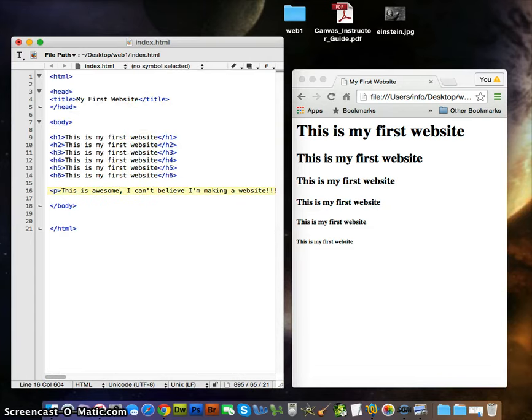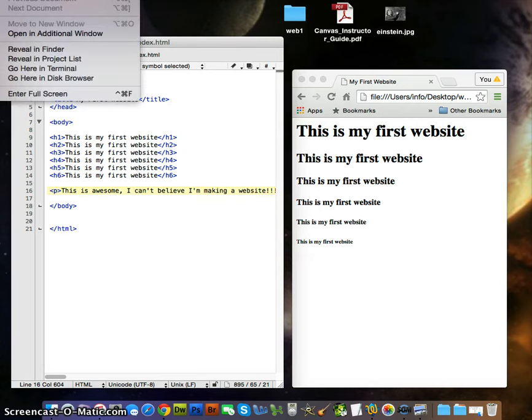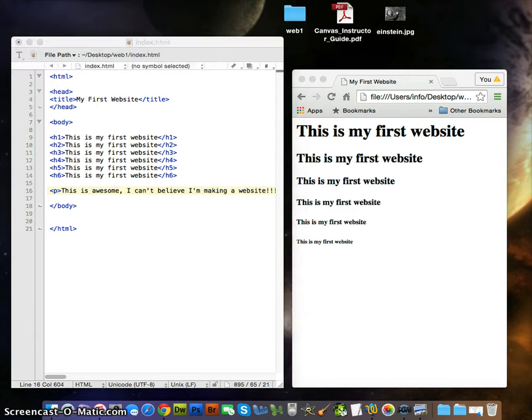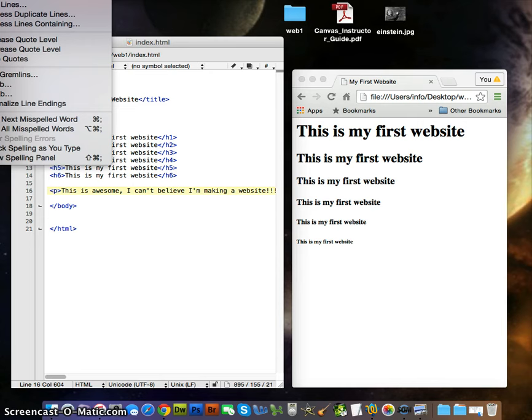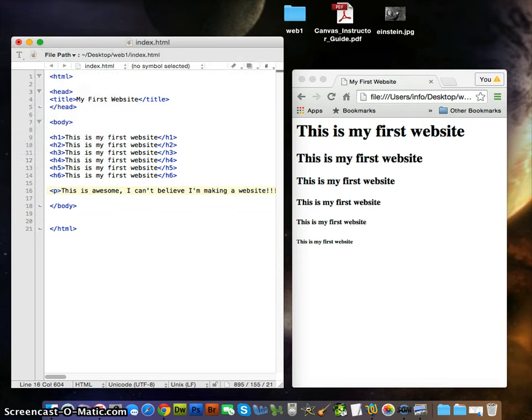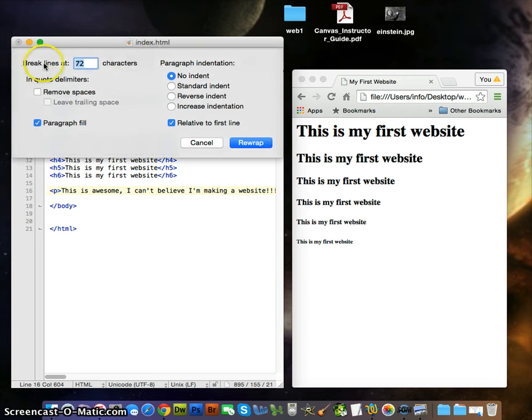So we have to go up to, you can't see it because it's out of the range of the viewer. But if you go to View, it's actually up in the top menu. Click on Text and then click on Hard Wrap. Do you want to break a line at 72 characters? I don't know. Let me see.